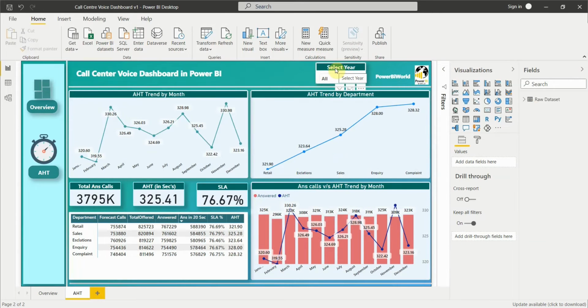Okay, so this is a very simple call center voice dashboard that we have prepared. This is the random data that has been created into an Excel file.